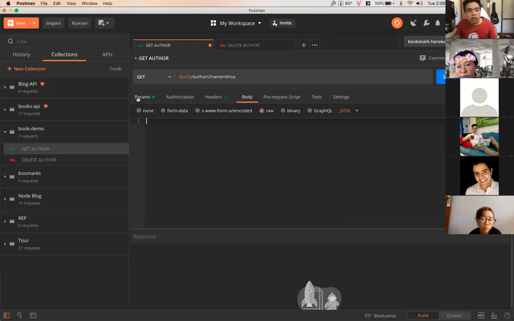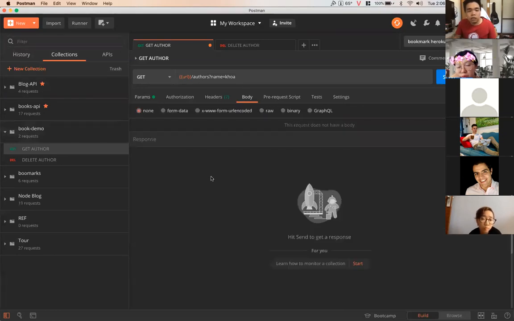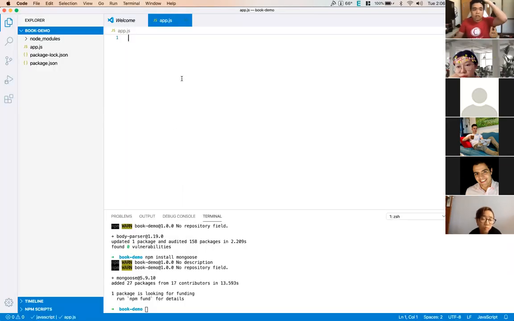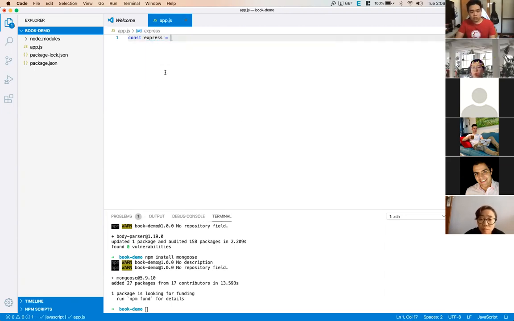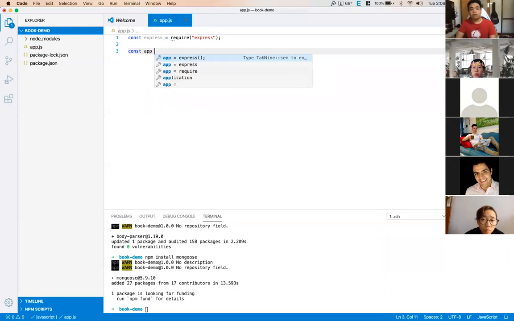Right, let's go back. We don't need to send a body for a GET request. Let's go back to the code. So enough of that. Right now my app.js has nothing, so I need to create the Express app. const express equal to require express, and I cannot type express. Right. What's next? We need to initialize our app: const app equal express.